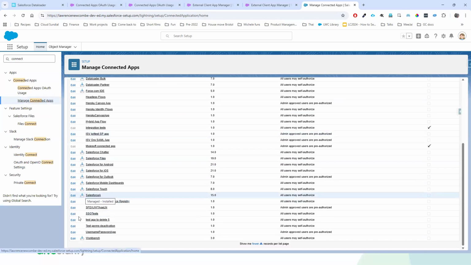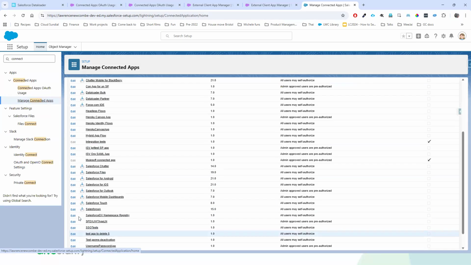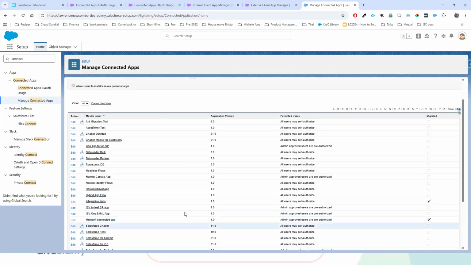Now, I've noticed that if you change, say, an app to only admin approved users are pre-authorized, it doesn't always update that in the permitted users thing on the page. I think they may have corrected it in this release. But when we were doing them last year, you'd look at one and think, I've already done that. Then you'd open it and it says in here it's only admin users, but not in the list.